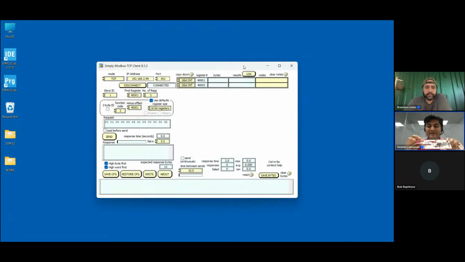As I said, this STM32 microcontroller has a message in it. We want to read it into this simply Modbus TCP client. What I'm going to do is put the address. This register is the same, the address is the same. I want to read the message. Let's say 10 registers I want to read, and I click on send button.